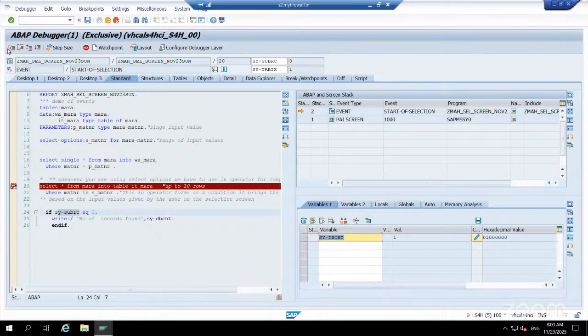Now if I execute this one, what is the SY-DBCNT value? On the right side, you see my screen, the debugger. The value is 86.